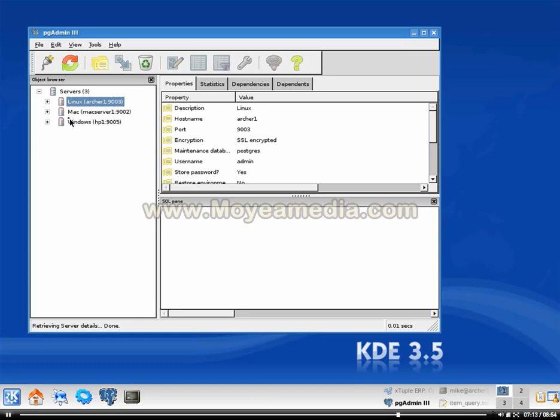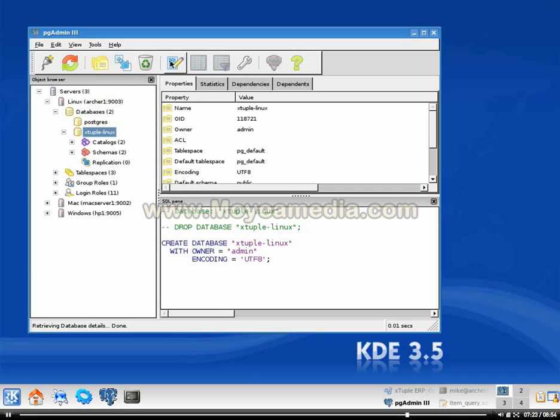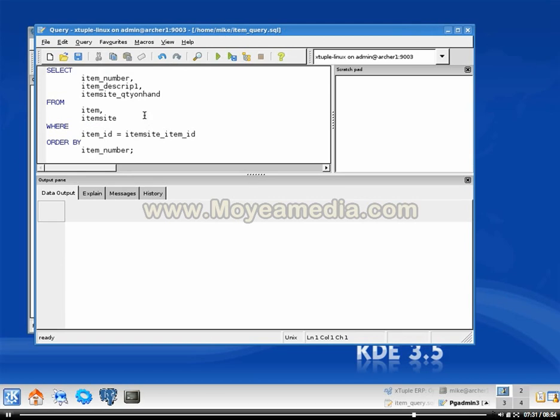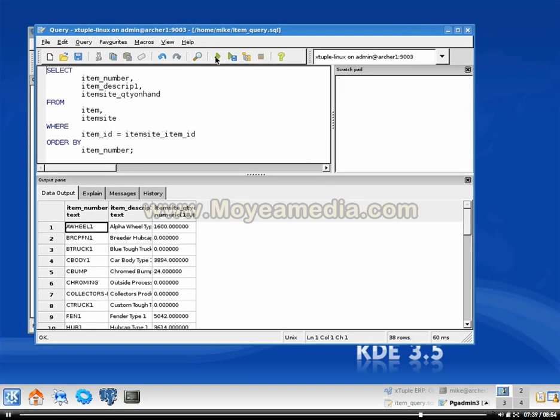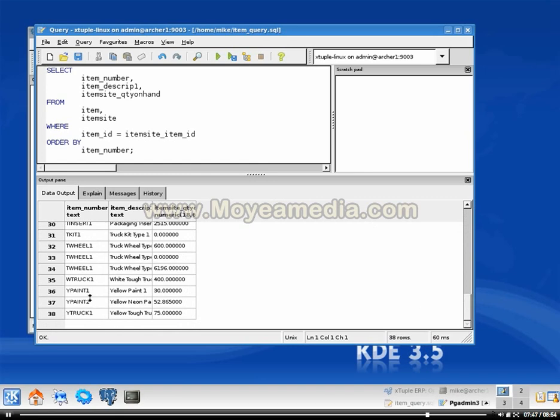We'll begin by expanding the connection to our Linux server. We're working off of a database called xTuple Linux. Once we've connected to that database, we can then use the SQL query tool. We'll open it up, open up our SQL query. We'll use the same query that we just ran from the command line, and then we'll execute the query. Here we see in a nicely presented window the same data that we saw in the command line. Notice again the 30 units of ypaint1 that we have on hand.